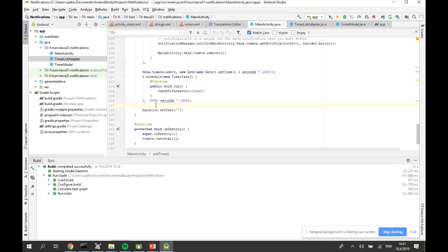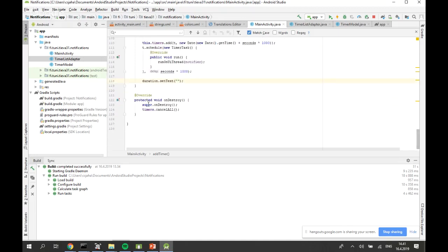And now the timer is running, and after this many milliseconds, it will fire and run this code, which will make sure that the notifier is run on the UI thread. And then here I just empty the text field, which provides a little bit of feedback to the user. Then in this case, I have onDestroy, so this is the onDestroy method of the activity. I call super.onDestroy and then call timers cancel all. So when the user moves to another activity, all the timers get removed.